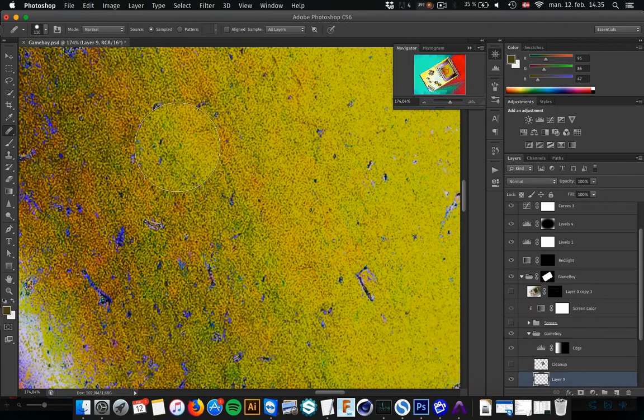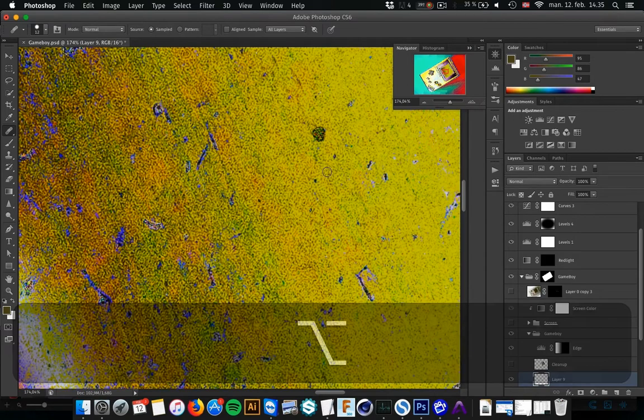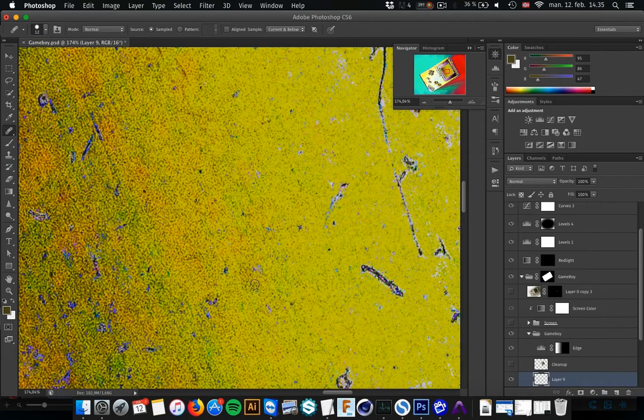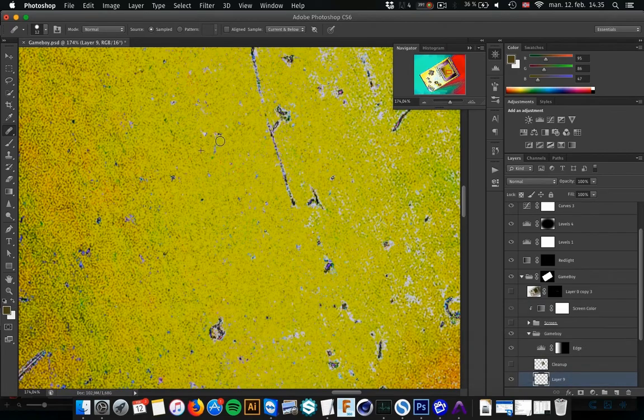Here I'm gonna use the healing brush. Remember to hit Alt to sample an area. So of course, going to use all layers, current and below, and this is how you clean it. And you can really see where the problem area lies, and try to keep the noise as said before.